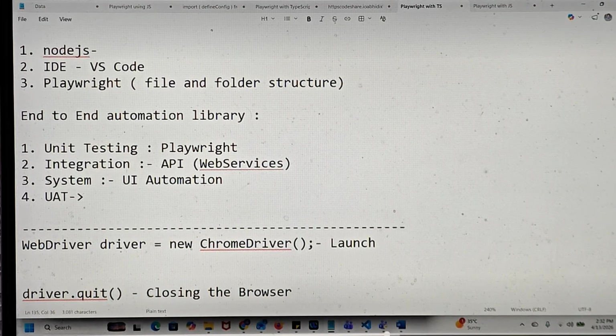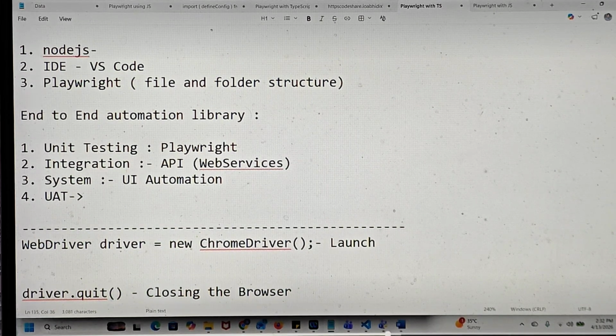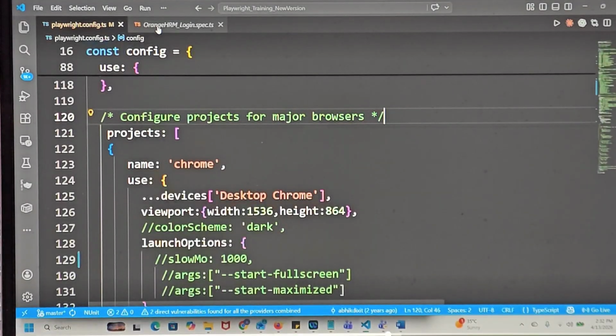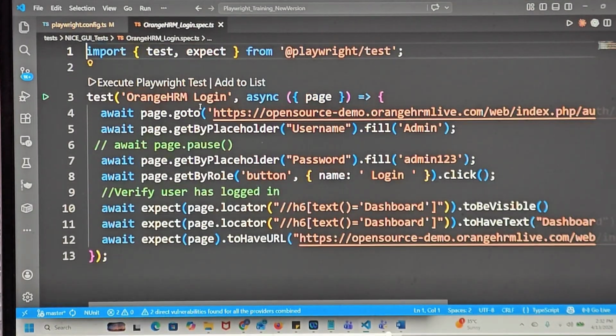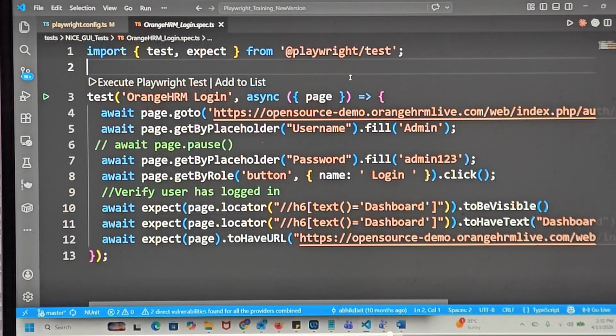So the first thing you will notice in Playwright is that Playwright has made these things much simpler and much easier, and it is almost an inbuilt capability. When I say inbuilt capability, what I'm trying to say is you don't have to do anything in your code. Look at my code here, guys. Nowhere can you see that I am launching the browser or closing the browser, because that is an inbuilt capability.